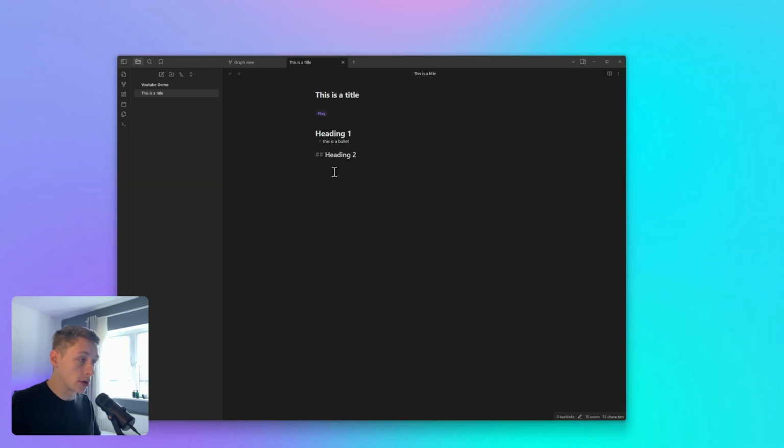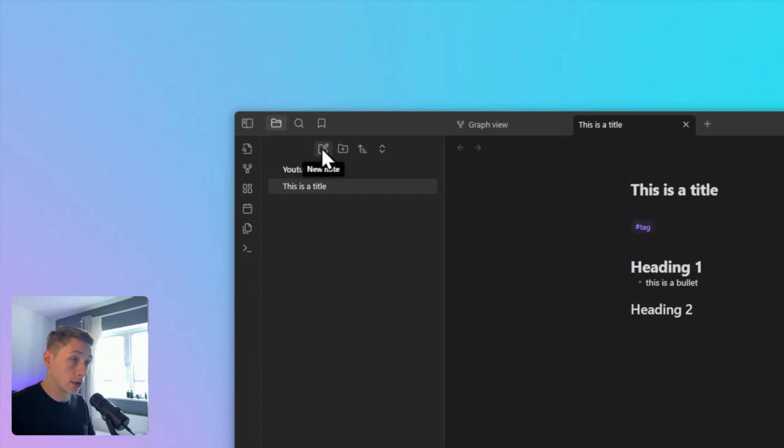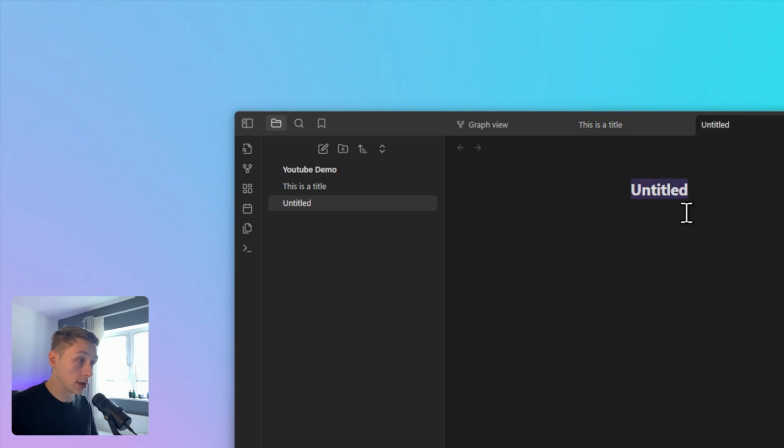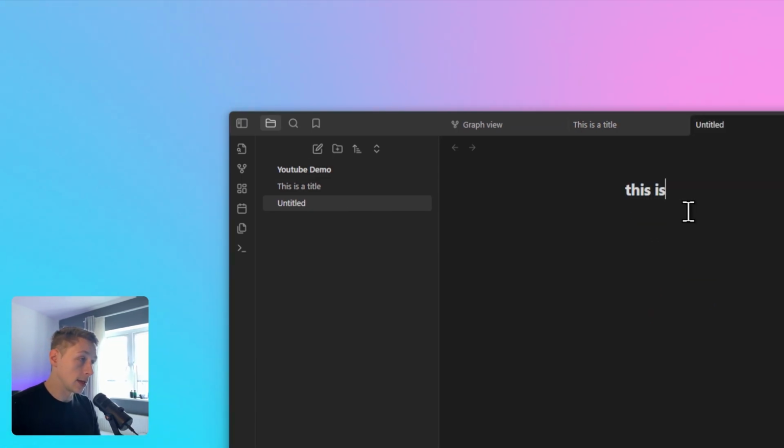How we reference another note is, let's say we create a new note now. So we can either use control N, or you can use this up here, right up here where it says new note. You can click this as well and be like, this is a second note.